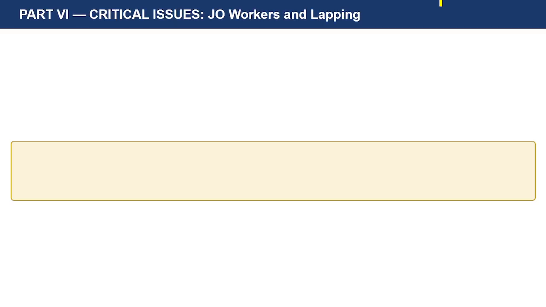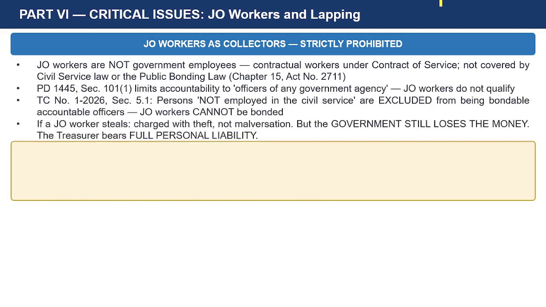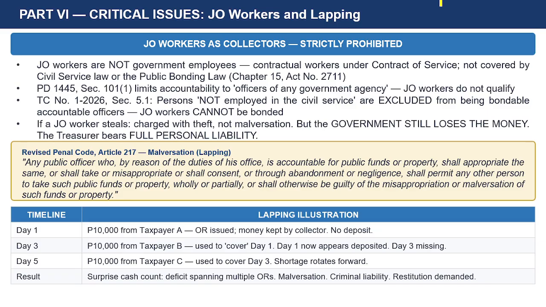Part 6, the most critical part of this guide. One of the single most important warnings: job order workers are not government employees. They are not covered by civil service law and not covered by the public bonding law. Treasury Circular No. 1-2026 explicitly excludes persons not formally employed in the civil service from being bondable accountable offices.